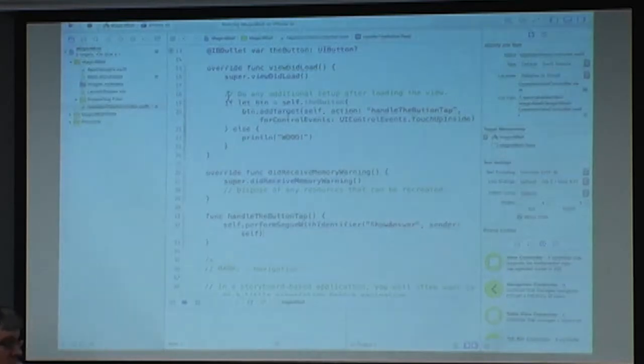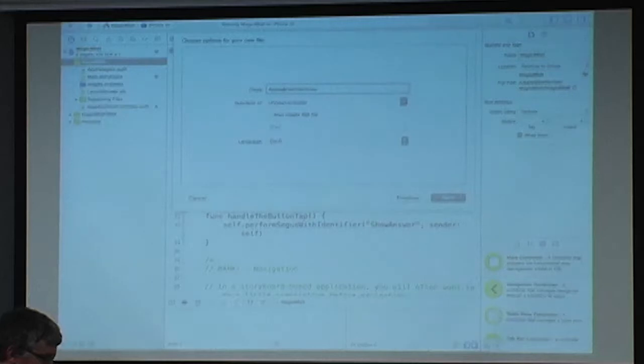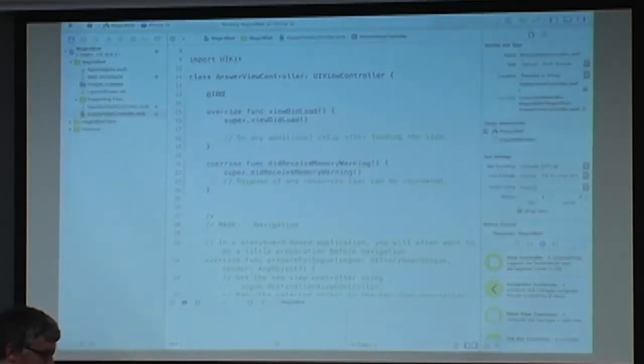So now for the fun part, making our answer appear. Well, we know, right, we've got this wonderful spinner and this label, and I assume the label's for our answer, right? So we want to display this spinner while we're calling our service, then make it disappear and show our answer. So, much like before, we're going to create a new file, Cocoa Touch, answer view controller. We're going to declare our IBOutlet, var answerLabel. It's a label.